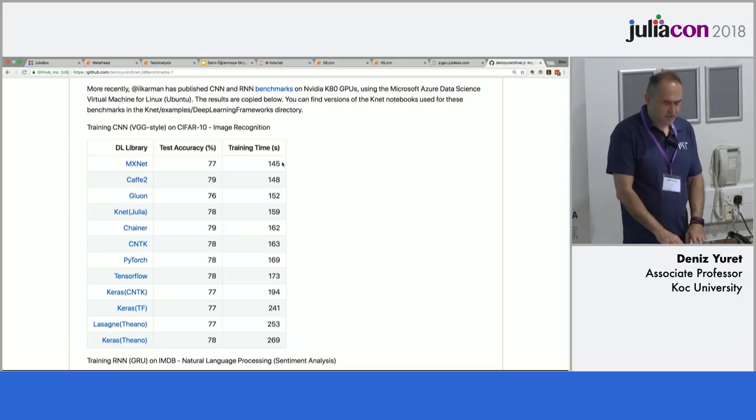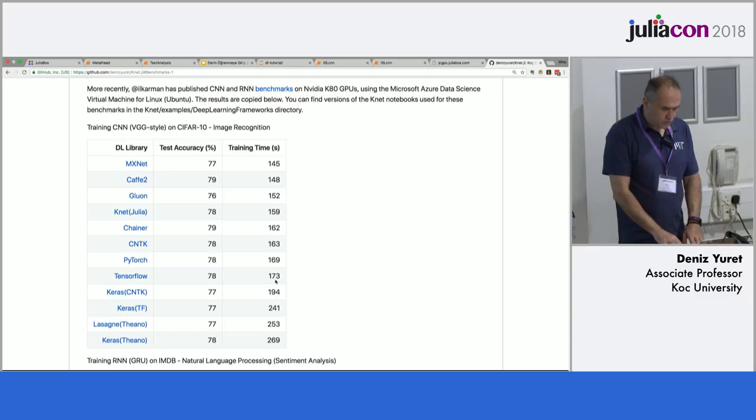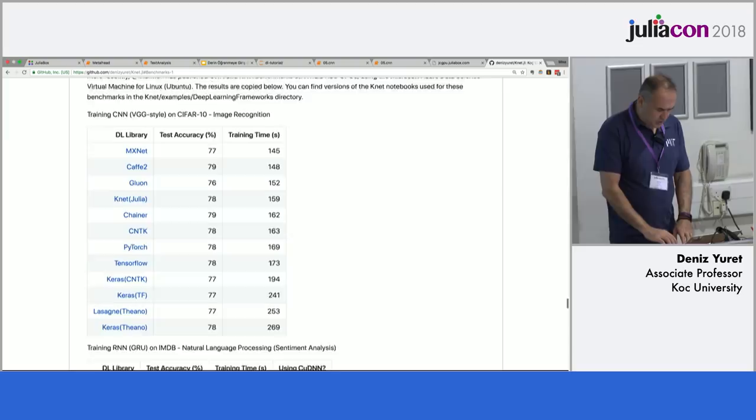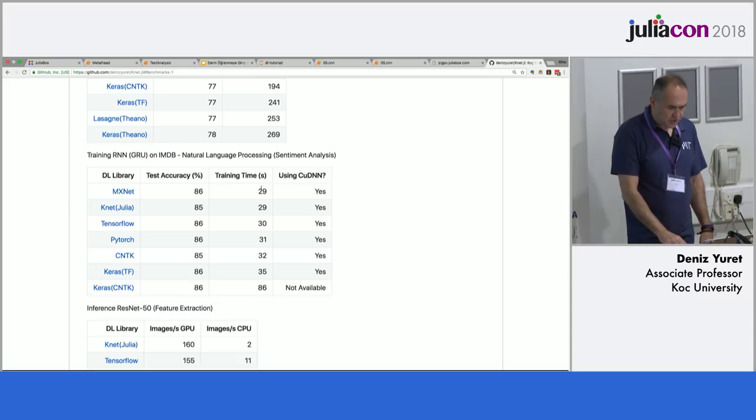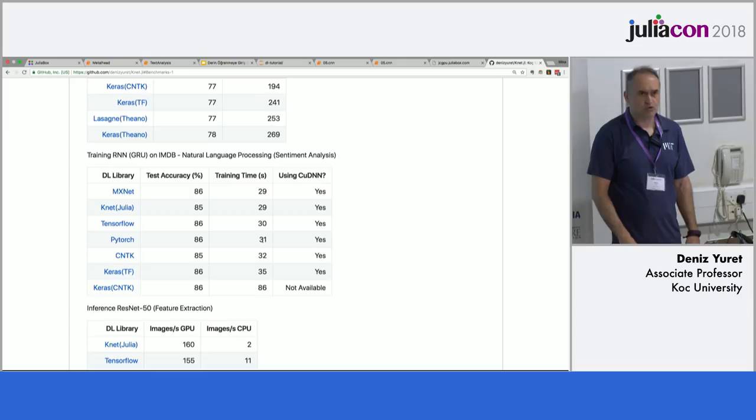And here's Keras Lasagna with Theano. This is Keras with TensorFlow. This is TensorFlow. TensorFlow is usually not that great. Here's PyTorch. So we're doing good here. This is RNNs. So in the RNN, we tie with MXNet. And here TensorFlow is pretty close. PyTorch is built. This is basically reflecting Python versus Julia, because everybody is calling the same GPU kernels in this case.